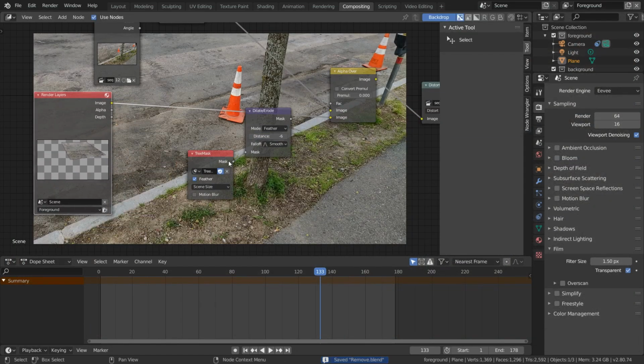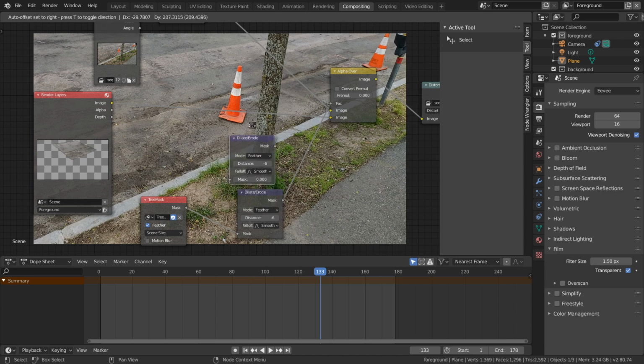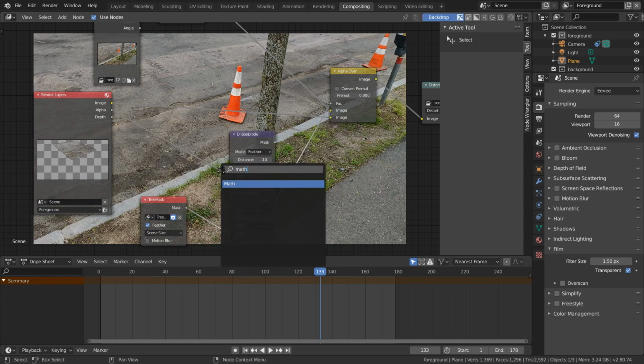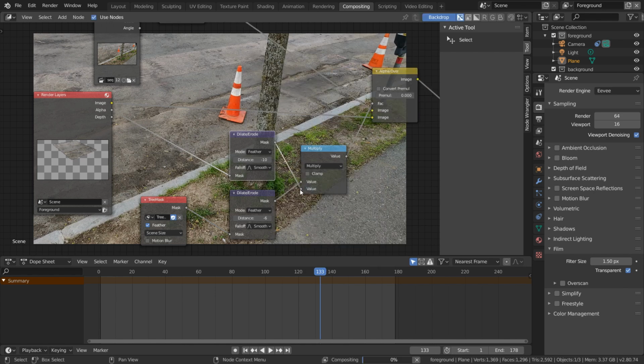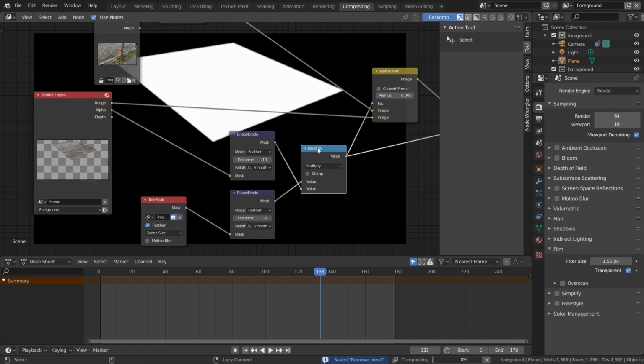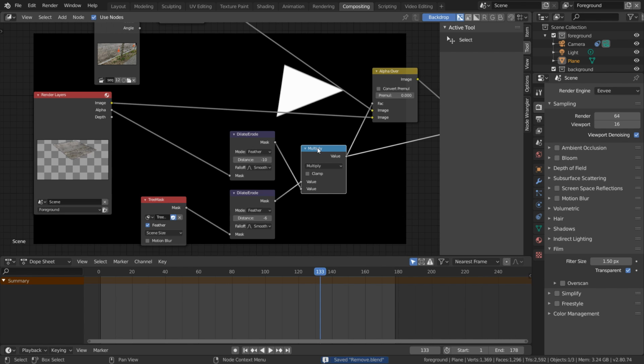However, if we also want to feather the borders of our mesh, we need to duplicate the dilate/erode node and hook up the render layers alpha as an input. We can combine these masks using a math node set to multiply. So we have our tree alpha, our mesh alpha, and the multiplied alpha, which is white wherever both alphas are overlapping.